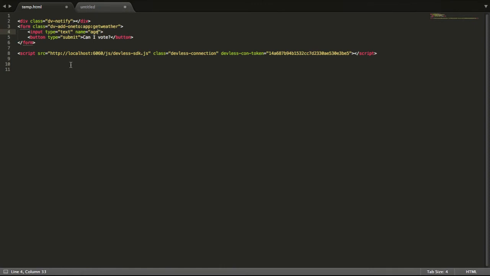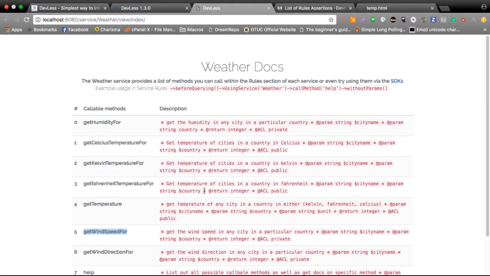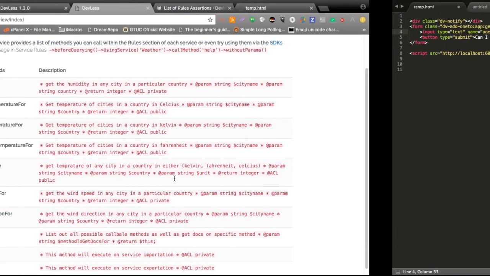So I'm actually creating the field because I've already run through the documentation for the service. But let me run you through this real quick and then explain why I'm creating those input fields. For example, if you pick get wind speed, the parameters it's taking are the city name and then the country. And for most of these methods, it takes the city name and then the country, and then gives you the respective weather forecast for that particular country or city.